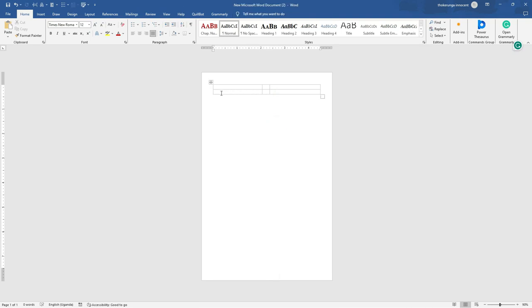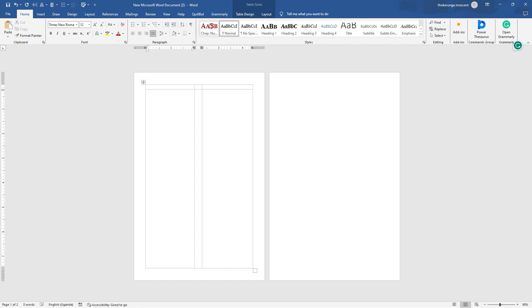Now from here, all you have to do is put the cursor inside the box and then click on enter until it reaches down. So I'll keep on clicking enter until it reaches the part I want it to reach. So you can see that. I've clicked enter until it reaches down here. That means now I have space to do what I want to do.